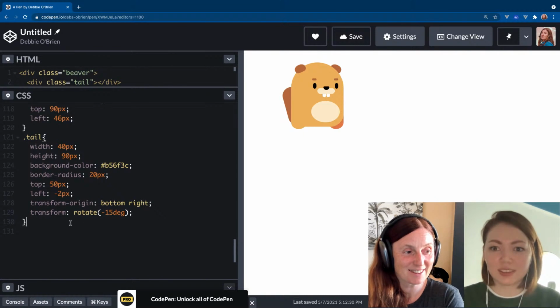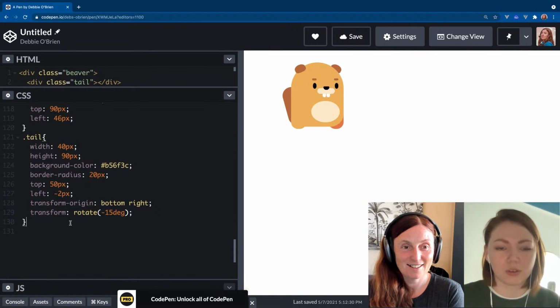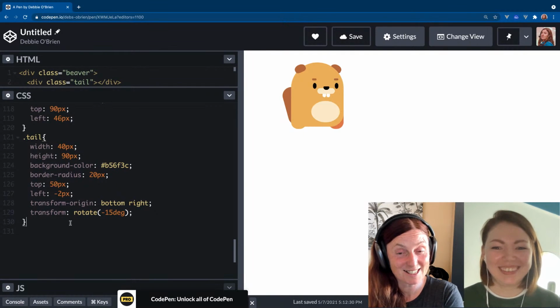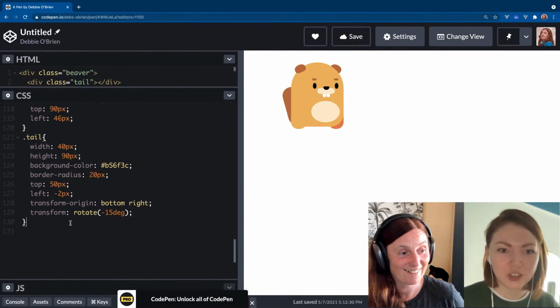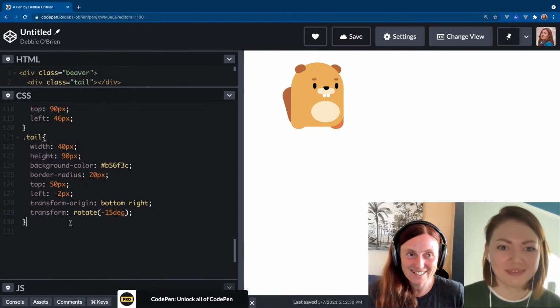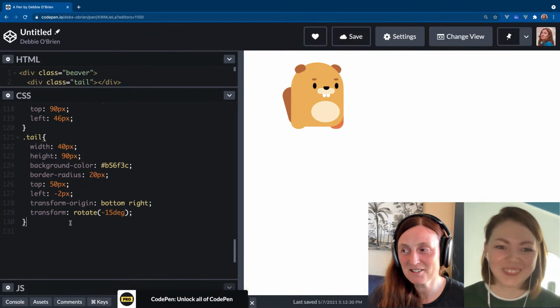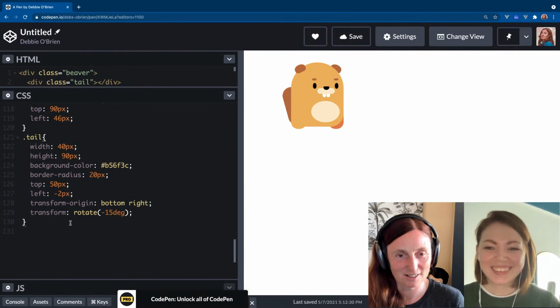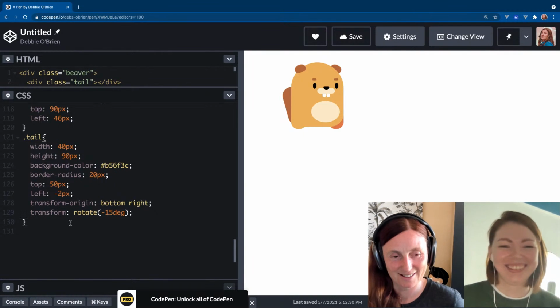You all can fork it on CodePen. You already have the finished one on CodePen. Someone else can fork it and make it walk. You can share your pen. Okay, I'm going to share this pen, and then you can all have my Beaver, and you can play with it more.